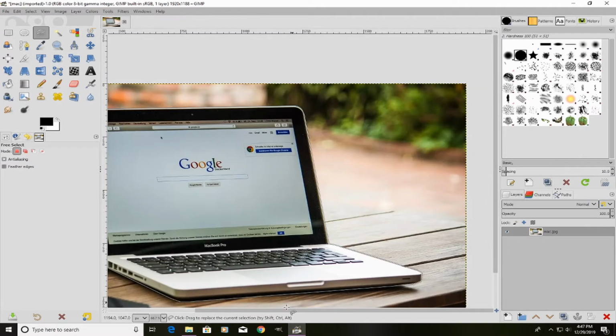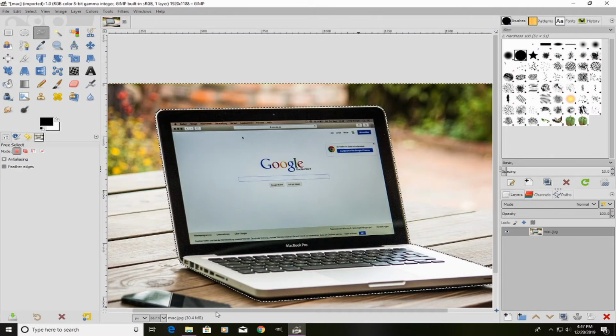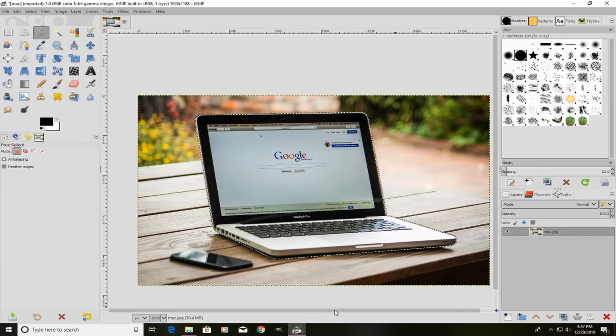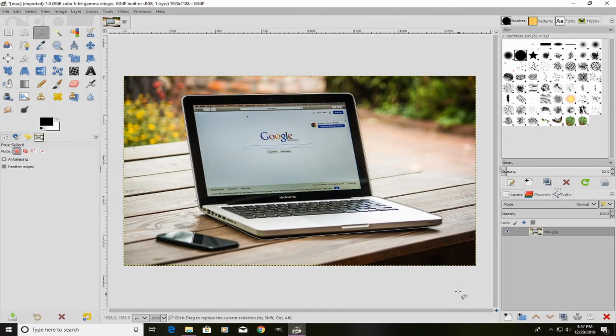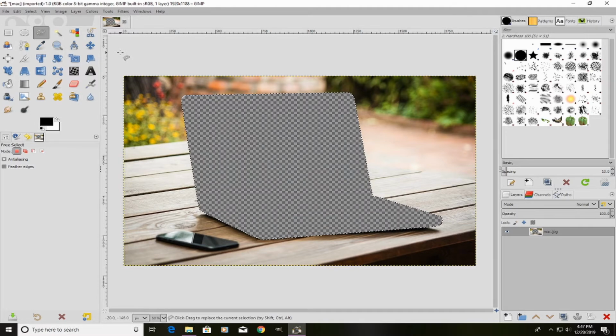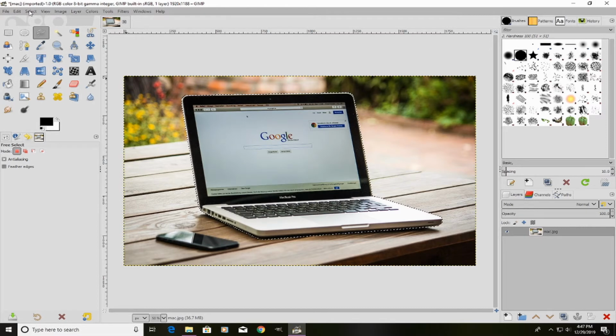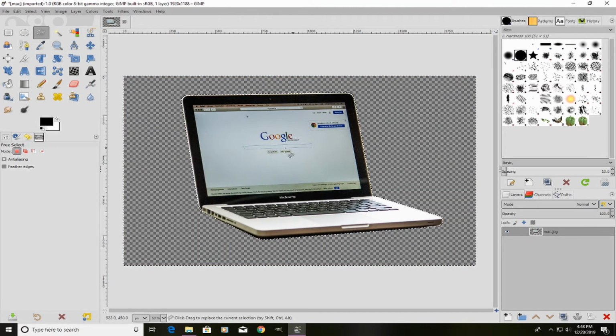Okay, I've got this all the way around it now, holding down the scroll key and getting it sort of in the center again. So now what we need to do is double click on this. It sets it, and then you hit delete. Oops, we're going to have to hit Control Z. So we're going to have to invert, and now hit delete. And everything is gone except the laptop.